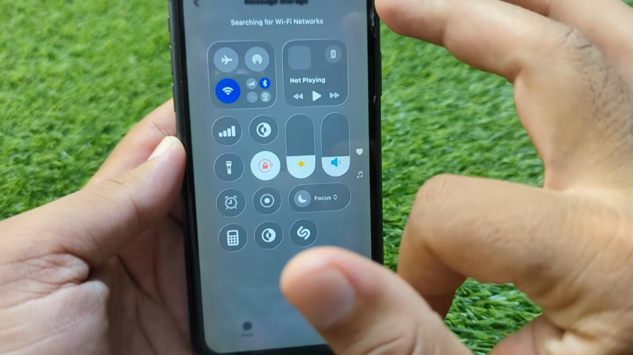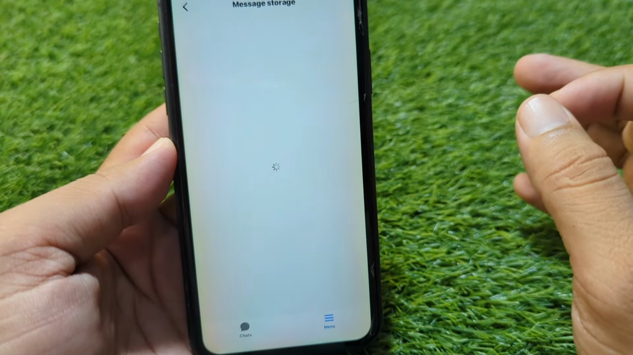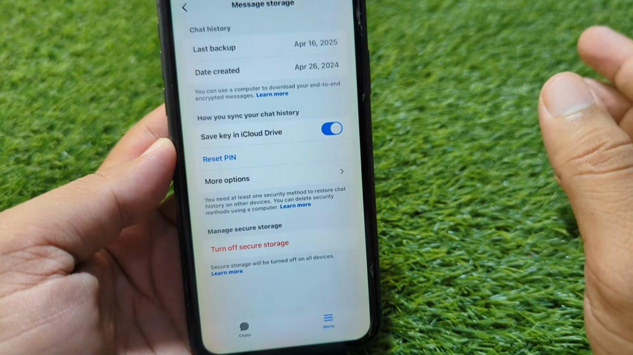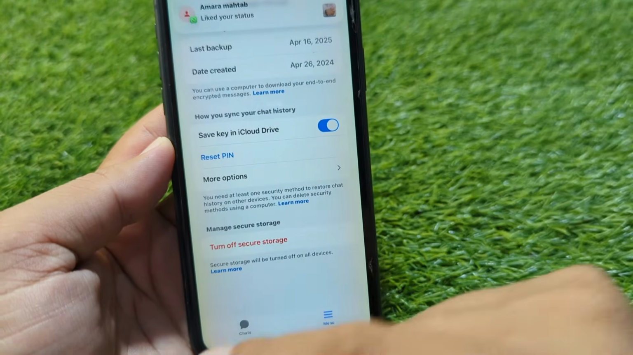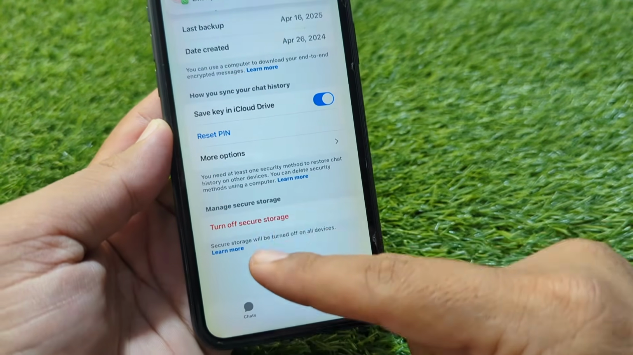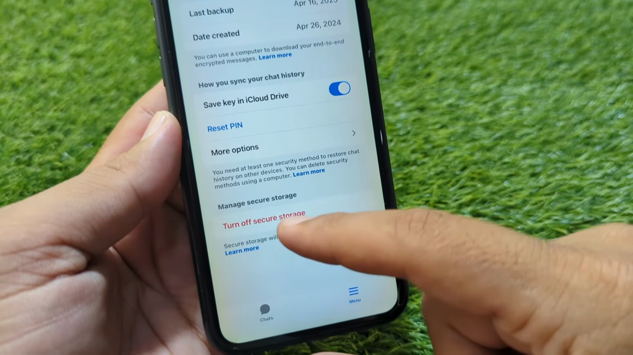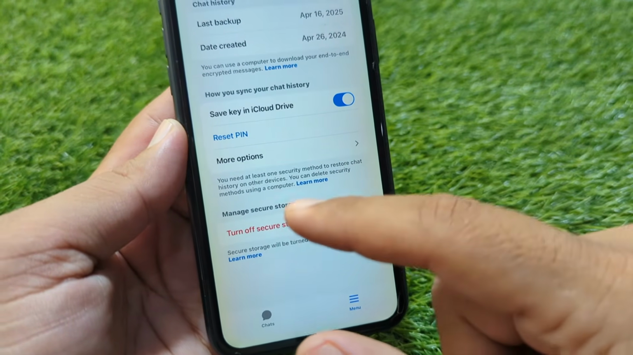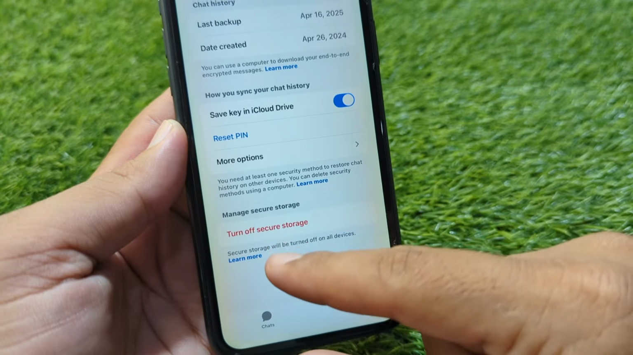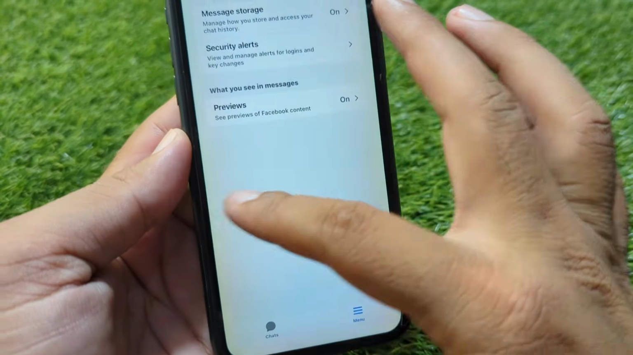Make sure that your internet connection is working properly, and from here you have to simply turn on message secure storage if it is off. Here you can see, if it says turn off secure storage, it means your secure storage is on. You have to simply turn it on if it is off.